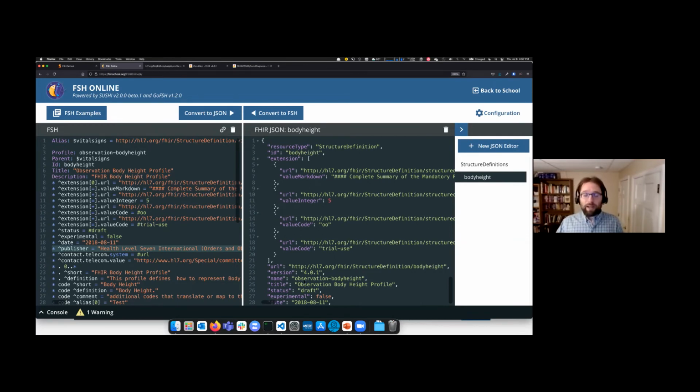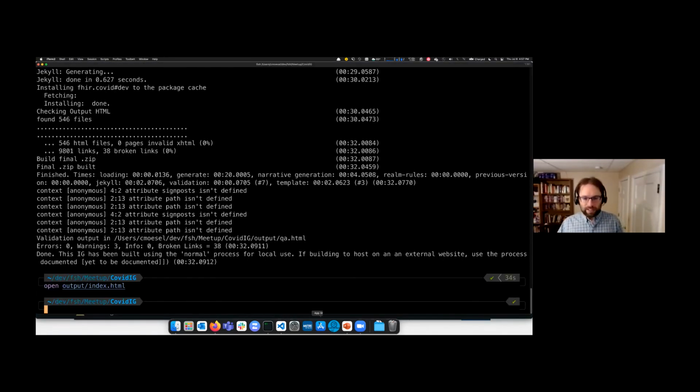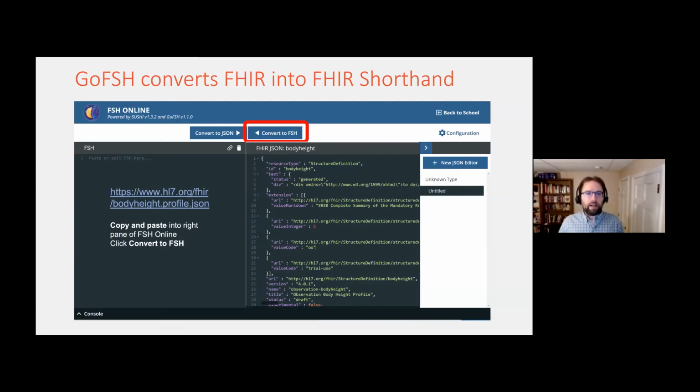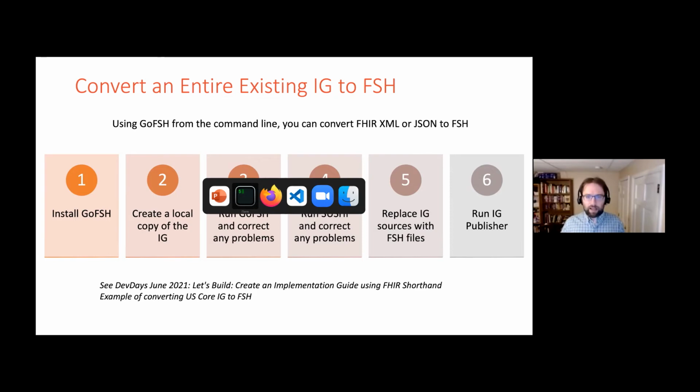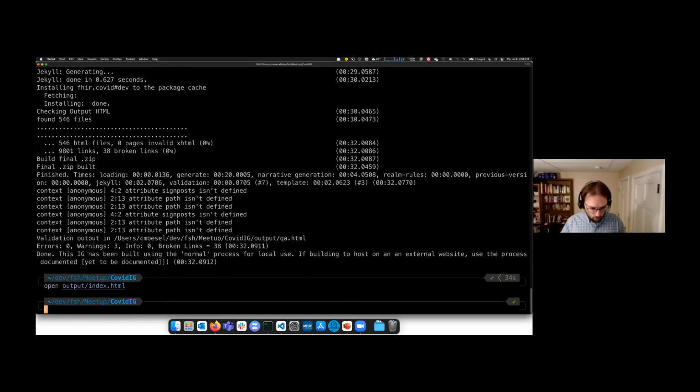Now, what if I wanted to do that in aggregate over an entire IG? Well, you can also do that, and I'm not going to show you exactly how that works, but we have this thing called GoFSH, and with GoFSH, you can download an existing IG, usually a tarball or a zip, you expand it, and then you run GoFSH on it, and it will actually try to convert the whole IG into FHIR Shorthand resources. And I have done that with US Core, and I can just quickly show you what that looks like.